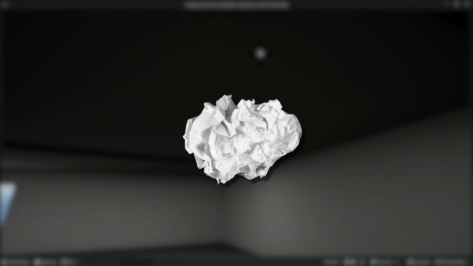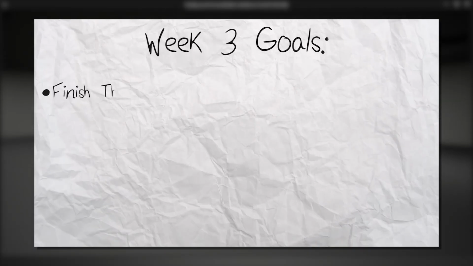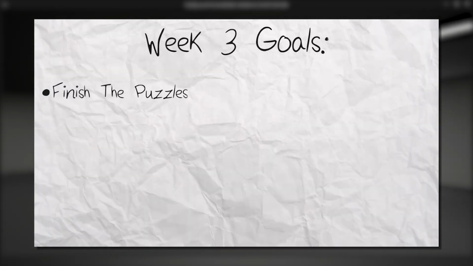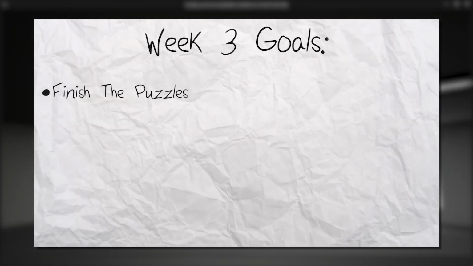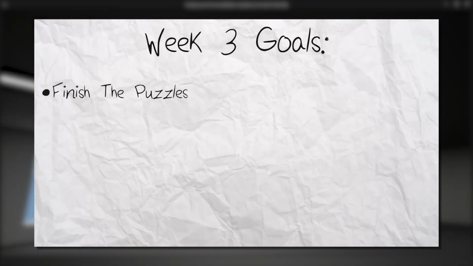So yeah, that's everything I did this week. I think it's been a very productive week and I've gotten a lot done. In terms of goals for next week, I think the main one is just to finish the puzzles. Get that Morse code puzzle done inside of the computer room, and then get the puzzle done inside of the storage room to open that storage closet, and I think then the floor will be done, and that is a huge step forward in development.